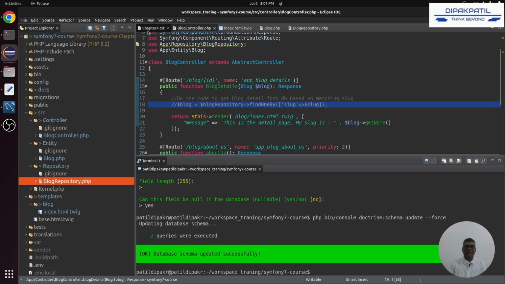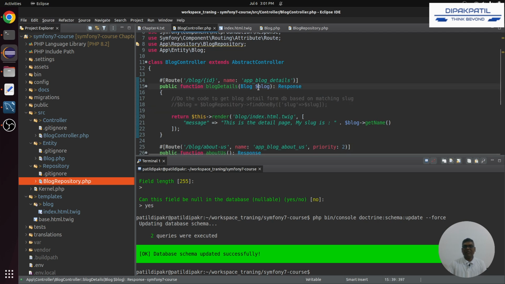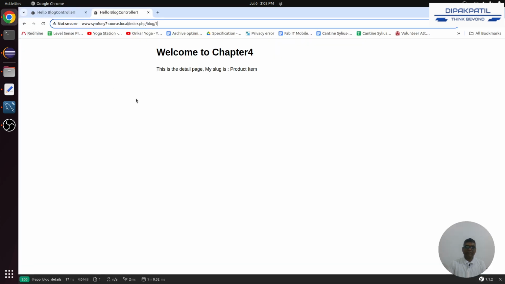Okay, so these are the dynamic parameters. So we are converting that integer parameter into a blog by getting the blog object from the database based on the ID that we provide. Sometimes we have to handle the exception: if that ID is not provided, then what to do? Then this will be null.